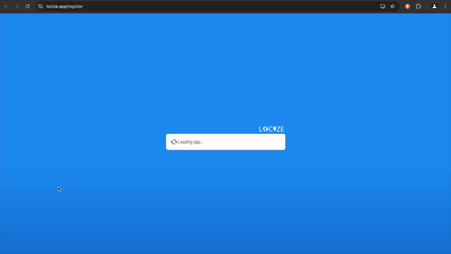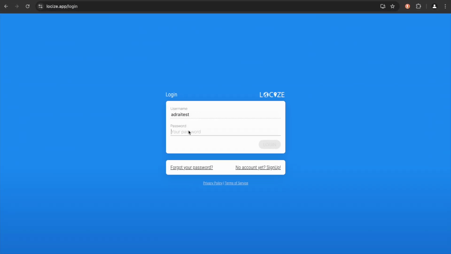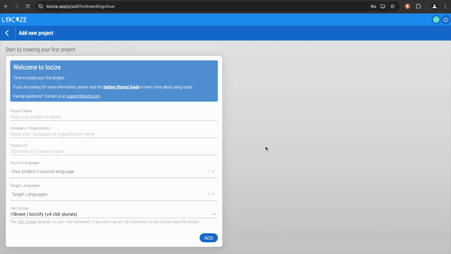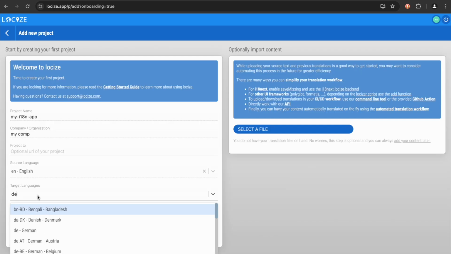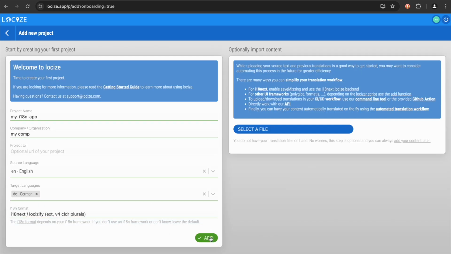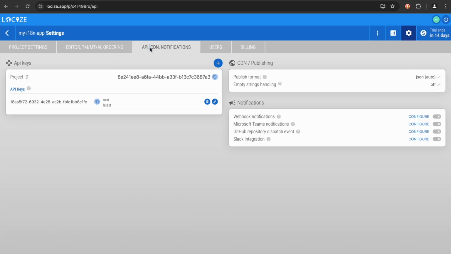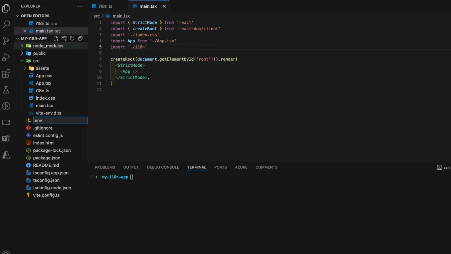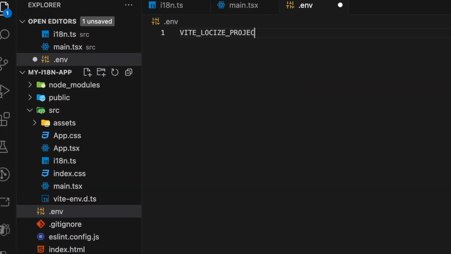Then we move over to Locize itself, register and log in. You will need to create a new Locize project. Choose your source language and the first target languages. Change the i18n format if necessary. Then navigate to the project settings, copy your project ID and use it as environment variable in an .env file.